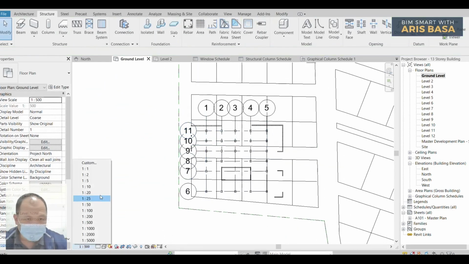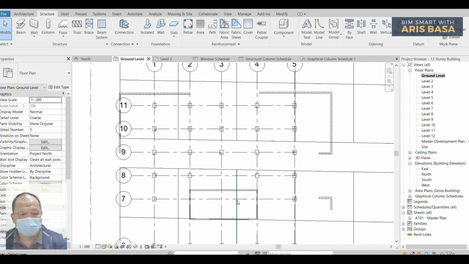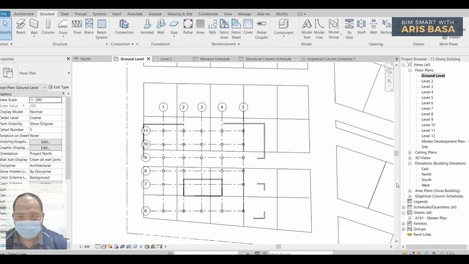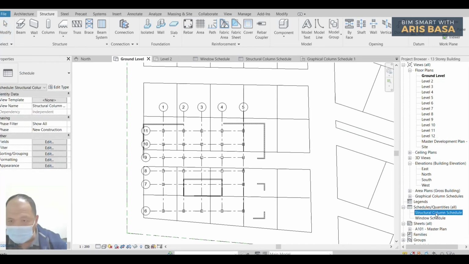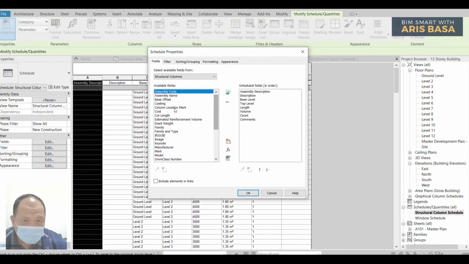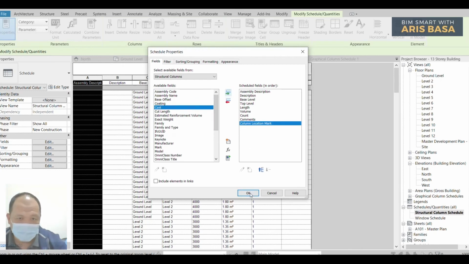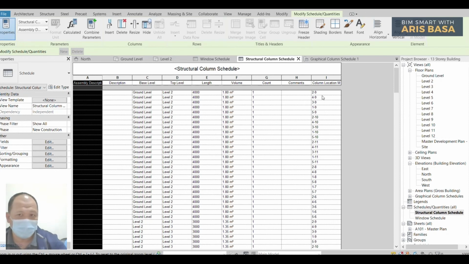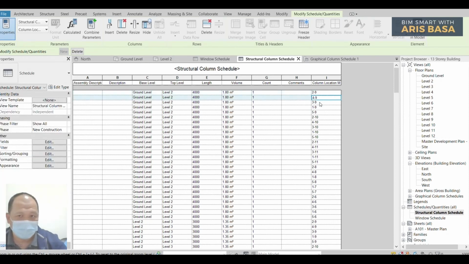Let's change the scale from 1 to 200. Okay, that looks better. Now let's have a look at what we did earlier on the structural column schedule. See, we have the column location mark. If we add that, let's see what happens. See, we already have it here. You can see 29, 49, 39, 19, and everything. So we know exactly which column it is. You have the level, you have the grid location, right?